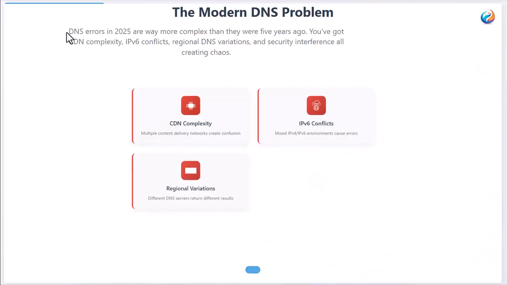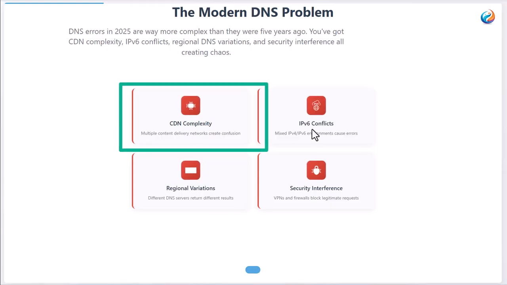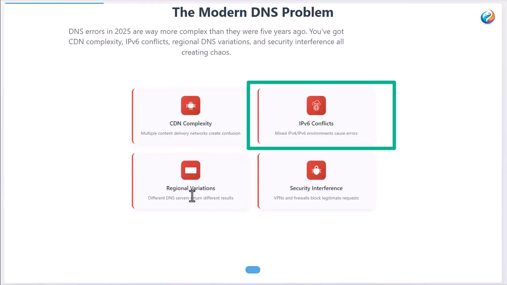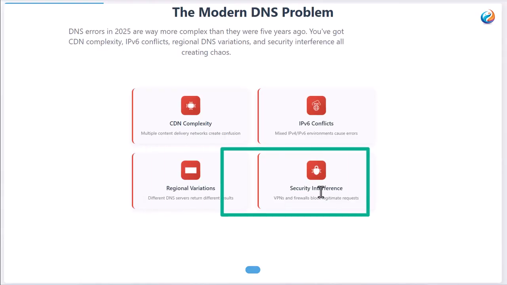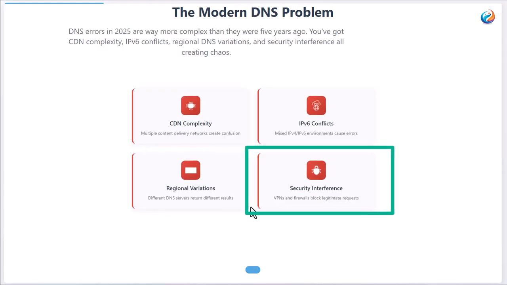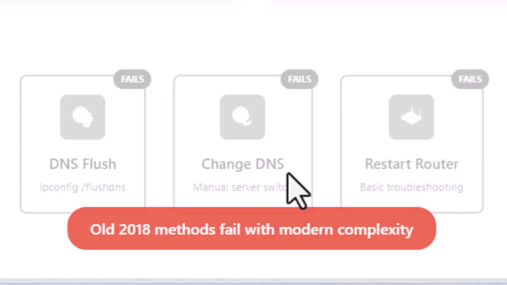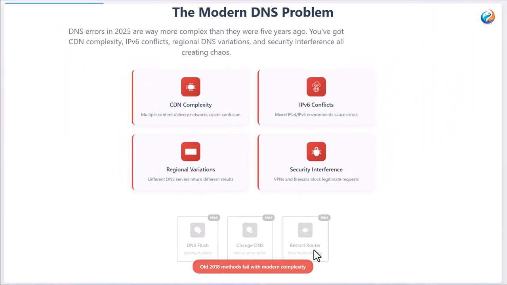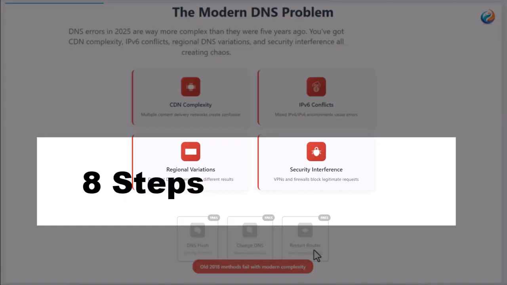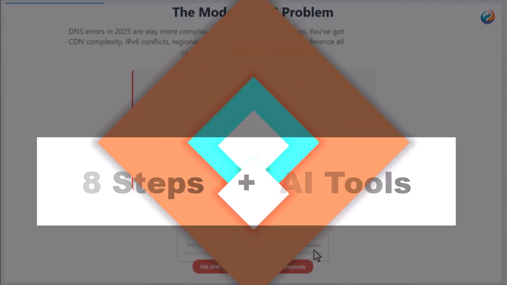Here's the thing. DNS errors in 2025 are way more complex than they were 5 years ago. You've got CDN complexity, IPv6 conflicts, regional DNS variations, and security interference all creating chaos. Most tutorials give you the same old manual methods that worked in 2018, but fail now. By the end of this video, you'll have an 8-step system that works for any DNS error, plus the AI tools that cut my troubleshooting time by 70%.